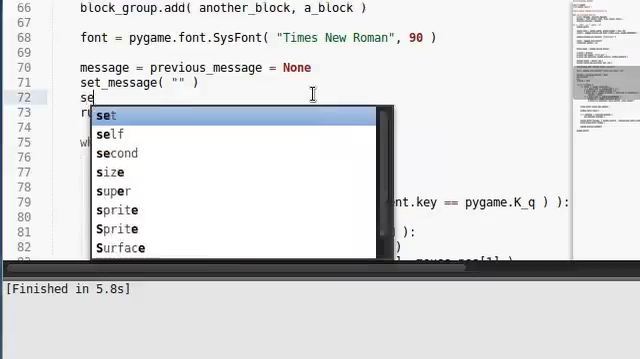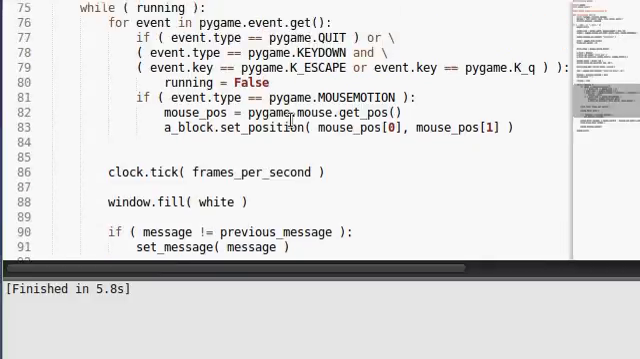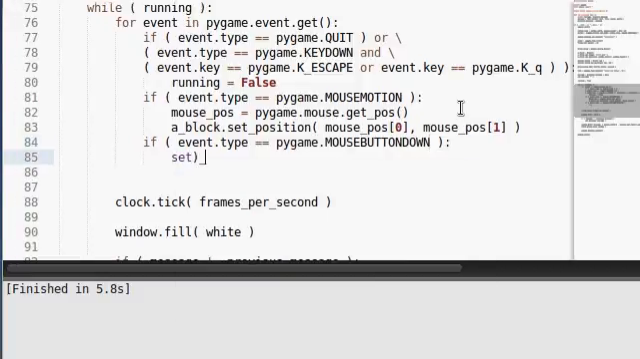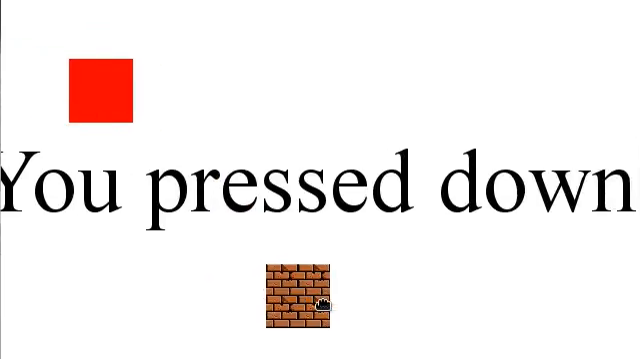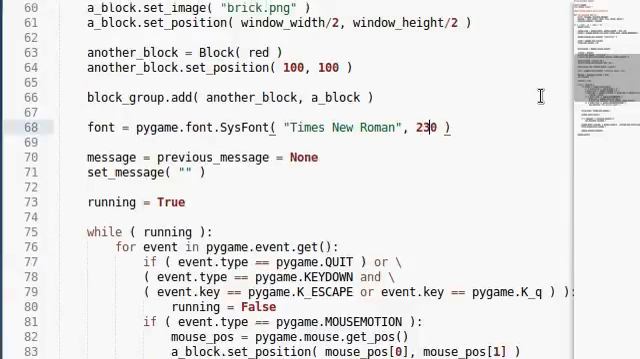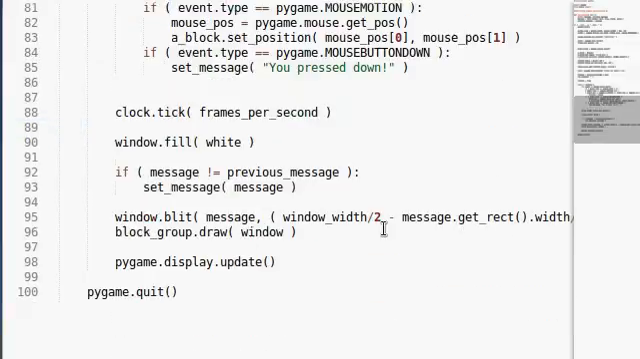Okay, now there's no text on the screen, thankfully. But at any moment, we can run setMessage, even in the loop. Let's say, for example's sake, if we had an event.type equal to pygame.MOUSEBUTTONDOWN, we set the message to 'you press down', and now let's see how that works. 'You press down.' That's so huge. Let's shrink down that font size, bring it back to 30 like it was beforehand. That's my boy right there.